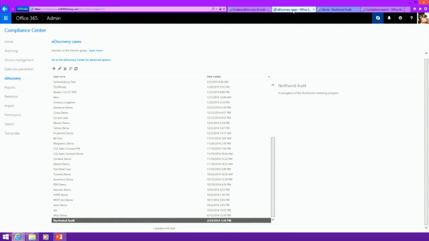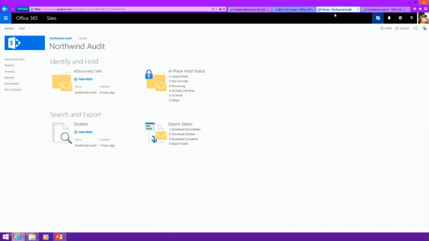So we're back in the Compliance Center, and this is the eDiscovery section. So you'll see I have a list of eDiscovery cases here. And I'm going to open up this Northwind audit. So this is a case management capability. I've got eDiscovery sets at the top, and that's how I can manage the data that I'm going to preserve. And then I have search and export right below that.